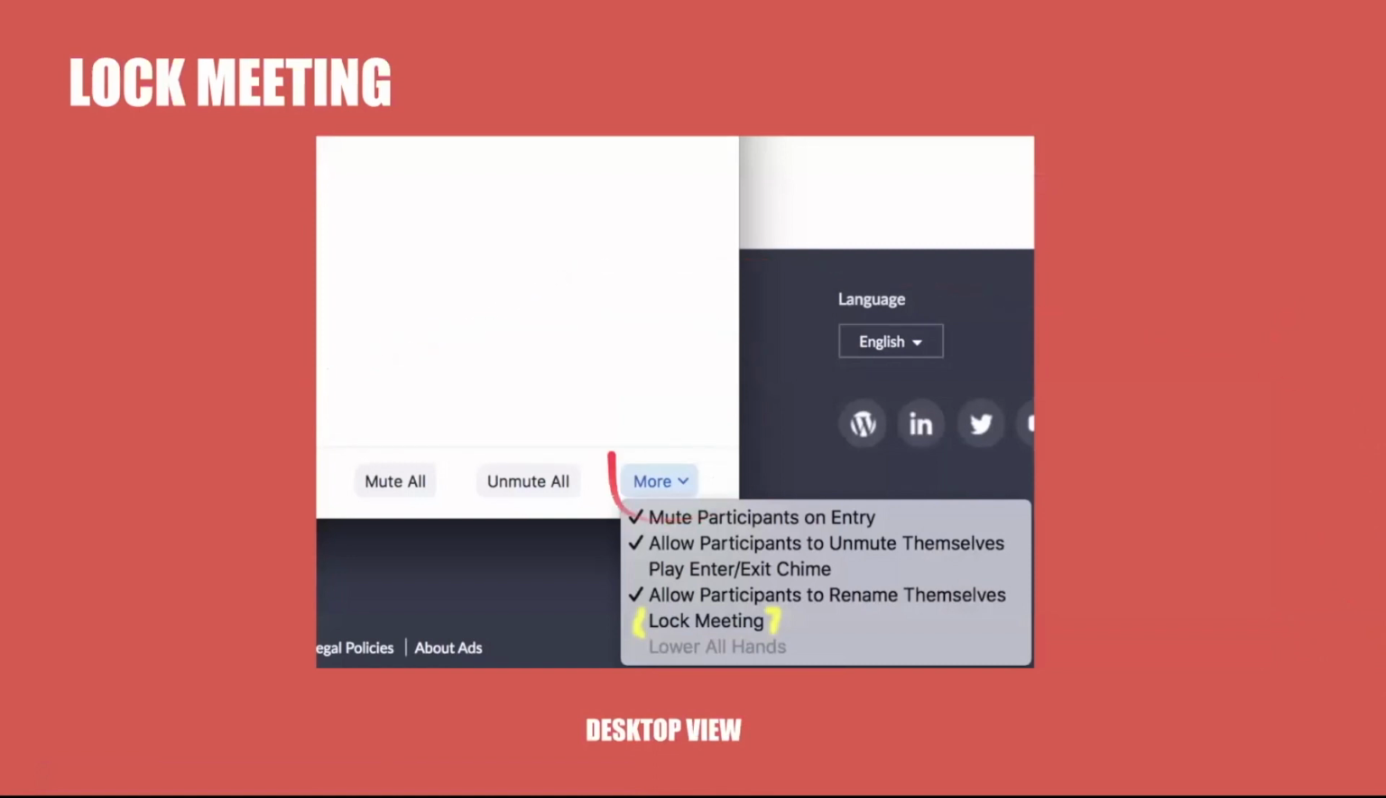The other option is on the desktop view, and if you click more, you can click lock meeting. It's kind of all the same functions, like to disallow people from unmuting themselves. That's the same button. Right under that is lock meeting. This is also a great feature, lower all hands. If you had a bunch of people raise their hand, instead of going through one by one, you can click lower all hands. Great feature as well. Like I said, lock meeting is one of those things that maybe you want to implement at your meeting. If you know that you're being Zoom bombed, lock the meeting until you get it under control.